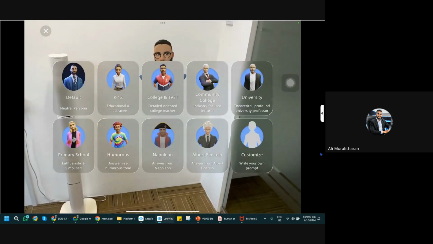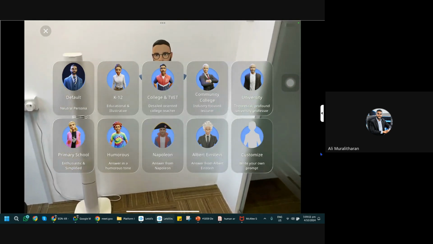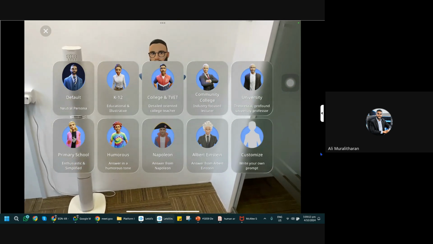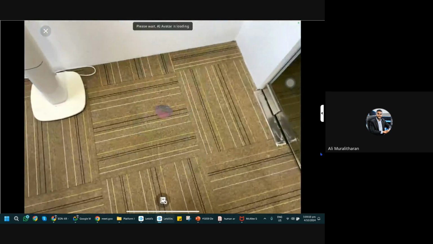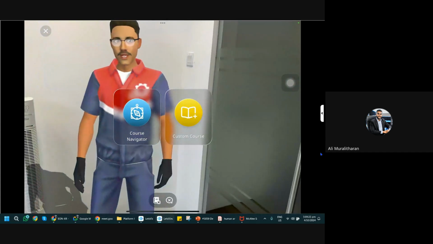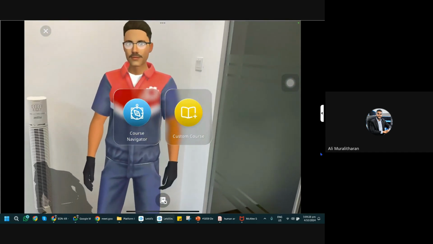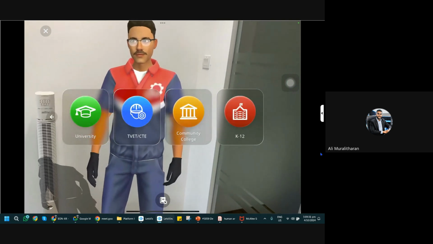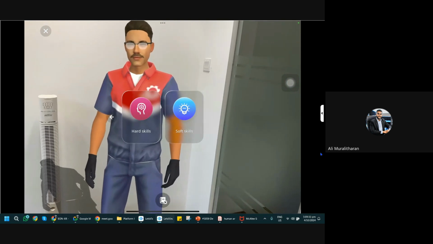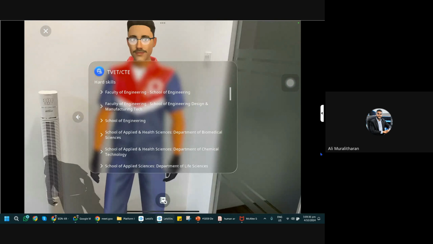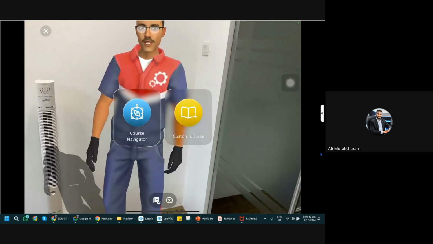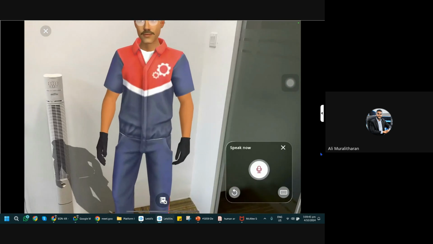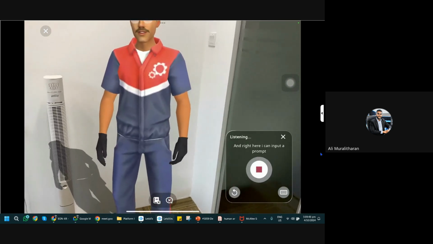Once again, I choose my AI persona here. Well, maybe for a change, I'm going to pick college and TVET, a detail-oriented college teacher. Okay. So there we go. I can either select Course Navigator. Maybe I go into TVET, select Hard Skills, and from here, I can choose the specific subject that I'd like to learn about. Or alternatively, I can go to Custom Course, and right here, I can input a prompt of the topic that I would like to create.